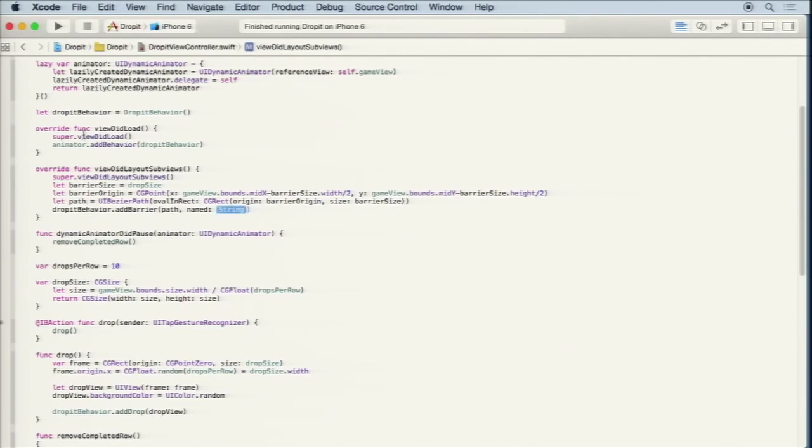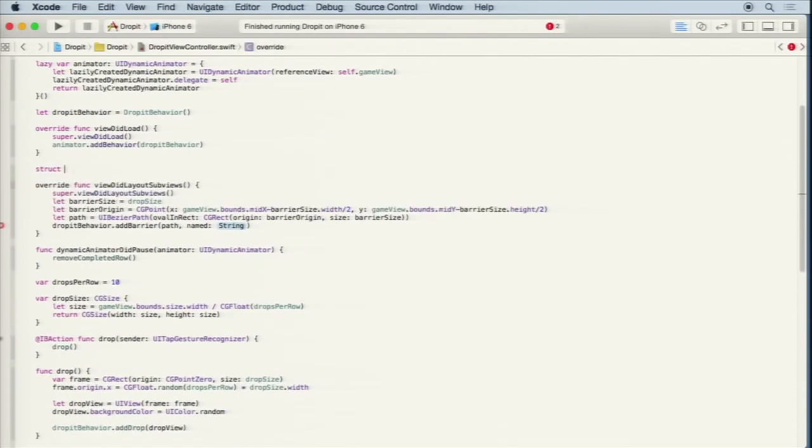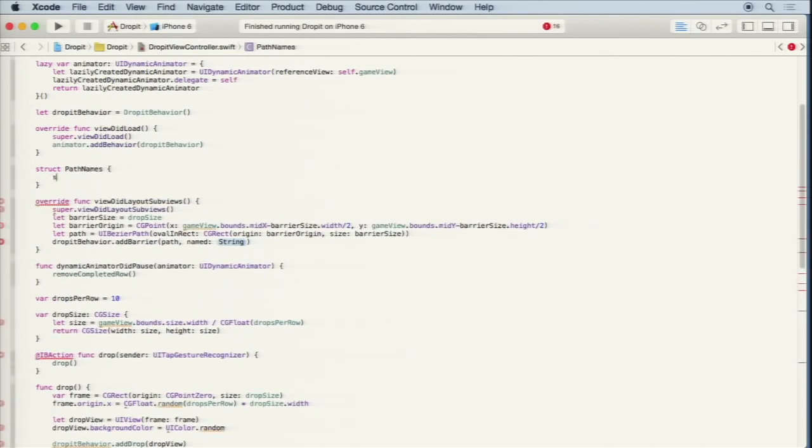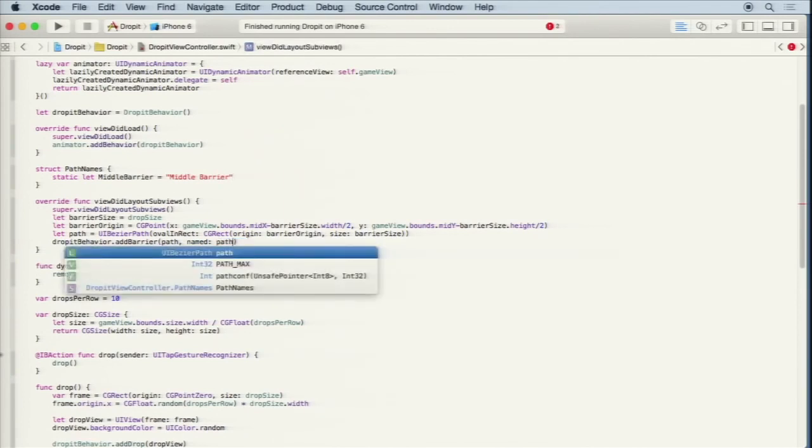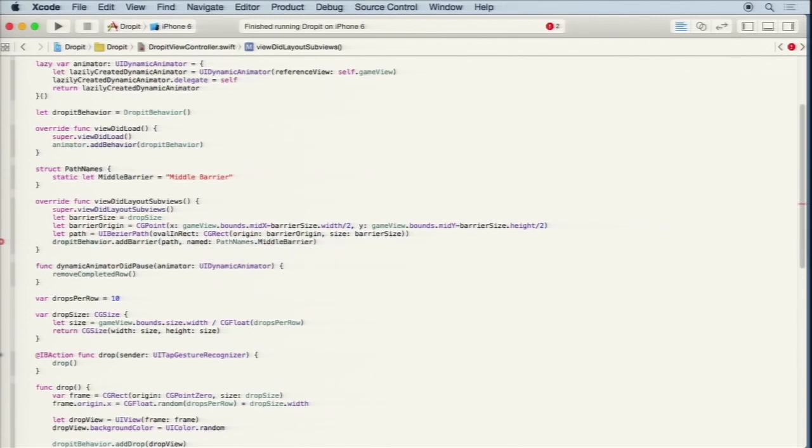Okay, and then I'm just going to tell my drop it behavior, add this barrier, and we'll call this barrier, let's be good coders again and say struct. We'll call these path names, static let, we'll call this one middle barrier or something. This is going to be the string we use. So here we'll go path name dot middle barrier. Okay? So I can add this barrier right here, and that's all I need to do. Once you add the barrier, the collider is already colliding, so it's going to make things collide with it.